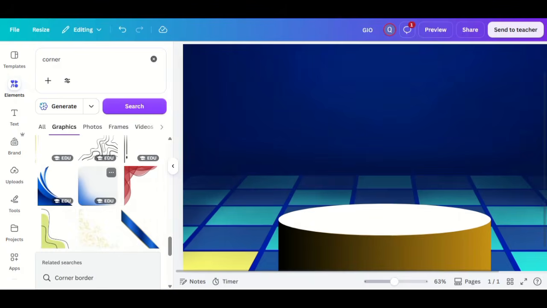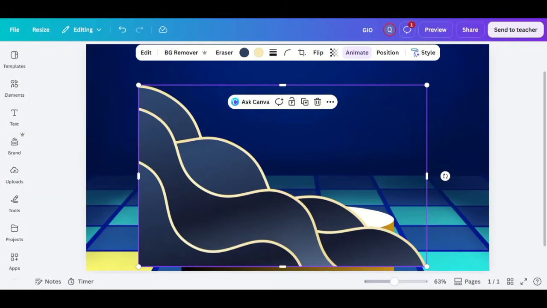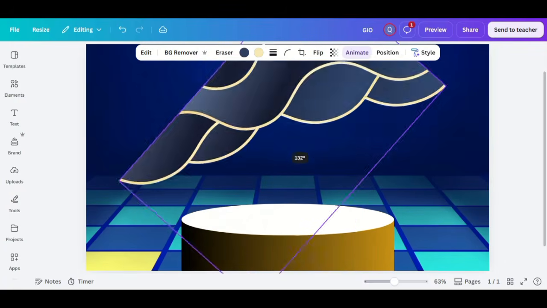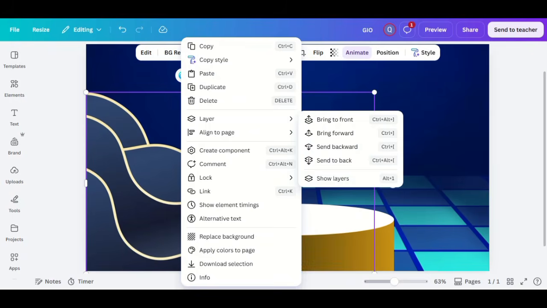Select a few shapes with different sizes and use them to create a structured background around the product. Upload your product image and position it prominently so it remains the visual center of the design.